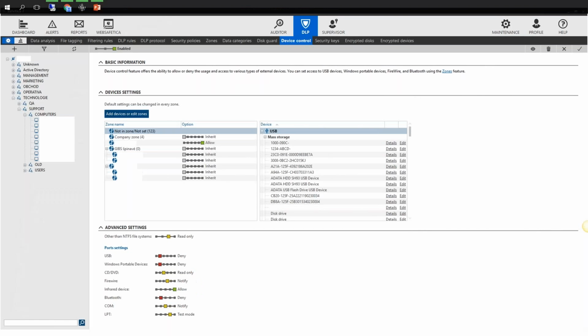Our device control went through a change, and it allows you to control your external devices in more detail. You can choose zones which will be allowed, and as you can see on the screen in advanced settings, you are able to set different ports in more detail, because we have divided them into logical sections according to the technology they are using. So you can set USB differently from CDs and DVDs and so on.